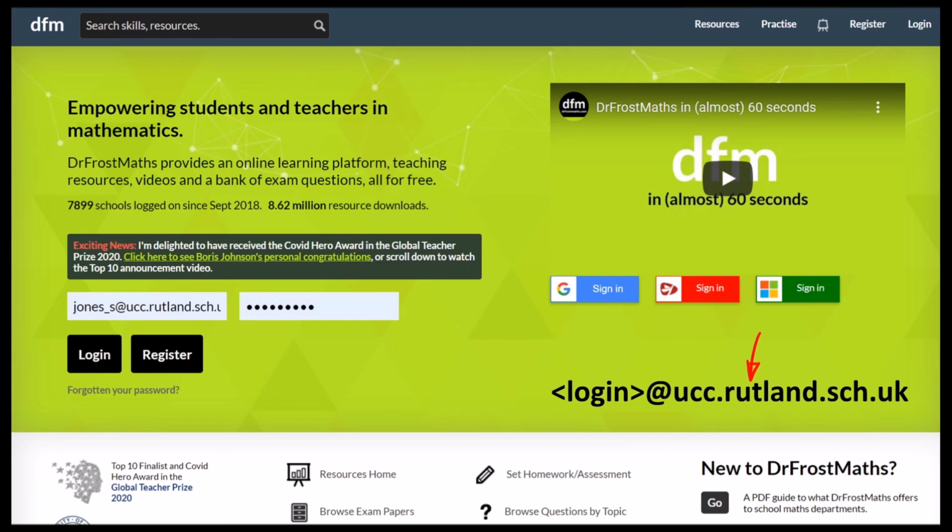If you're having any trouble logging in at all, then please send me a comment on Show My Homework and I'll try and assist. Once you've finished the task that's been set for you, I strongly recommend having a look around this website and seeing what other facilities it has that might help you with your maths.